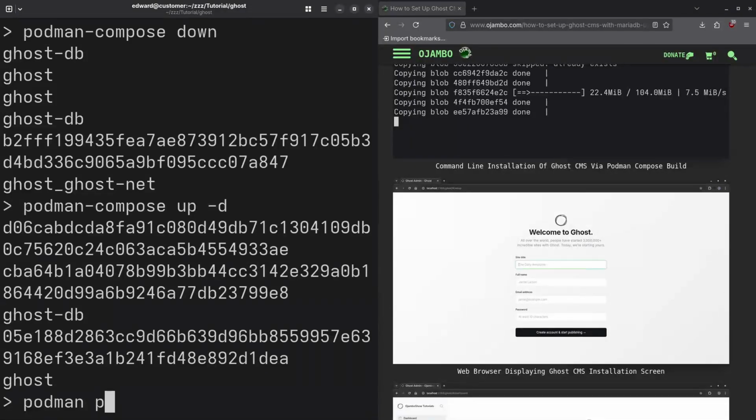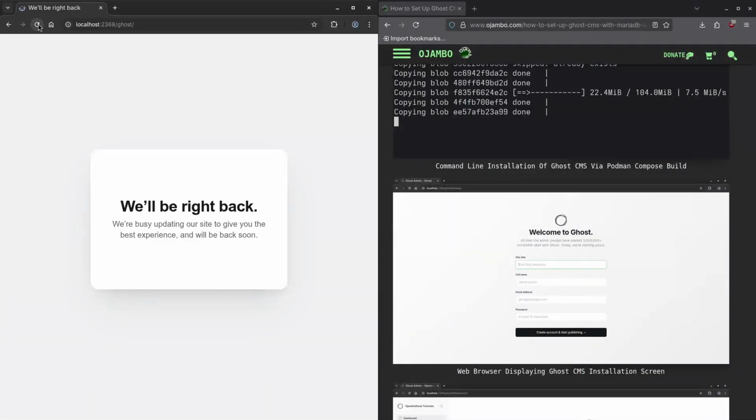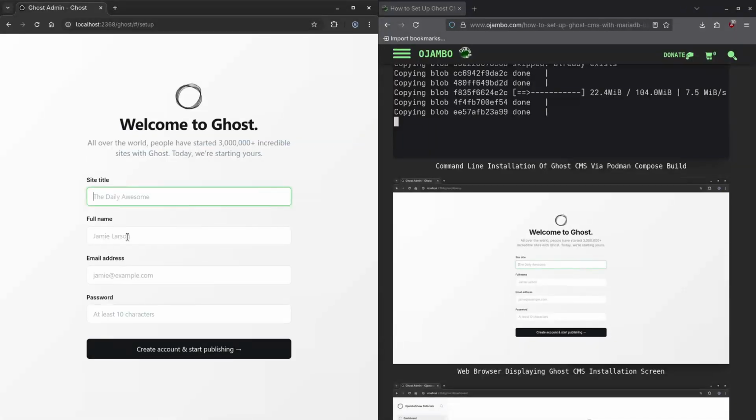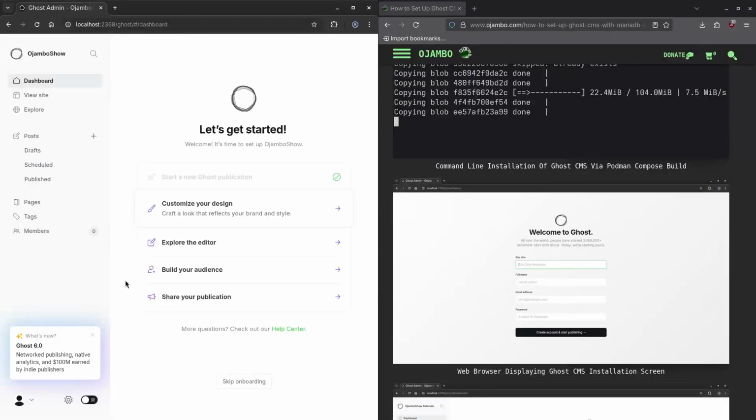podman ps -a, 13 seconds, 30 seconds. So the Node does take a few seconds more. I'll just wait for it. So this is where you... there we go. Okay, the site title. Okay, I'll just say Jamboard show and Edward. And I'll type in local. Okay, there we go.